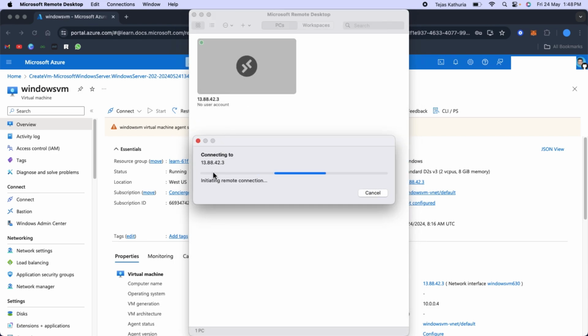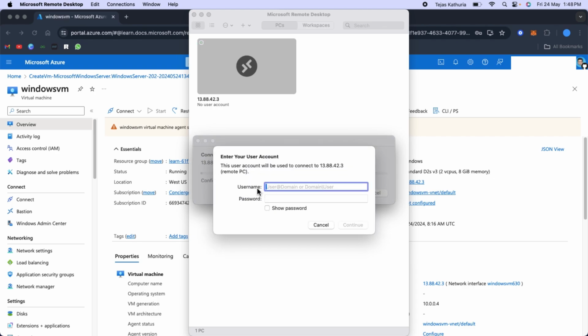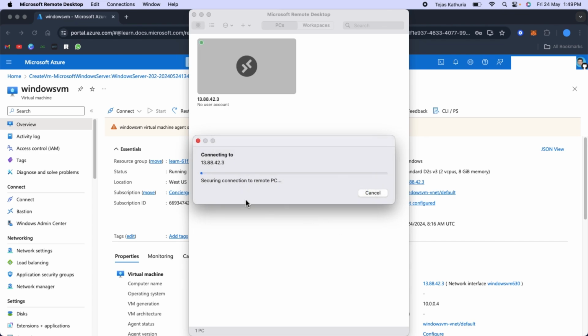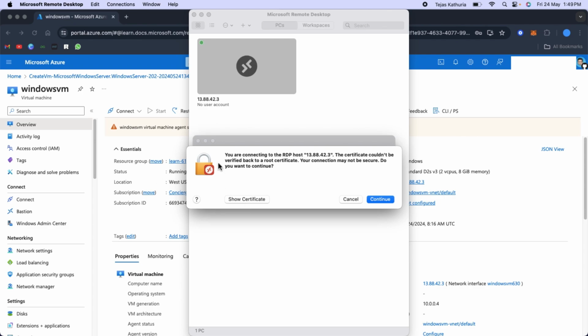Now double click this machine. Now it would ask for username and password. Over here you have to enter the credentials which we entered previously. So in my case it was and then click on continue. Once again click on continue.